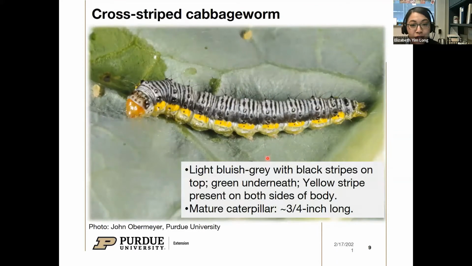The next caterpillar I'll mention is the cross-striped cabbage worm. And need I say more? This is a bright, showy caterpillar that nothing else really looks like, of the four species that I'm going to talk about today. They have a light, bluish-gray coloring on their back, and all these stripes that are black, or white if you're focused on the white parts. They have very bright yellow coloring on the sides of the body. And when they're mature, they're about 3/4 of an inch long, so very easily visible. And again, they can remove quite a bit of tissue from your plants.